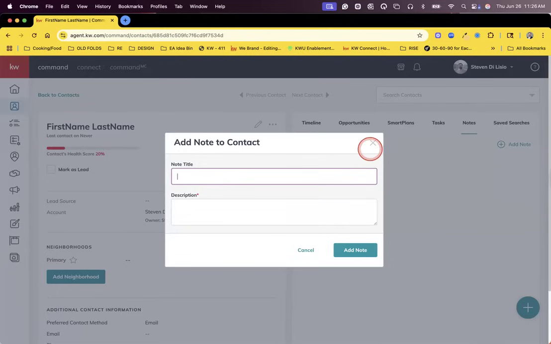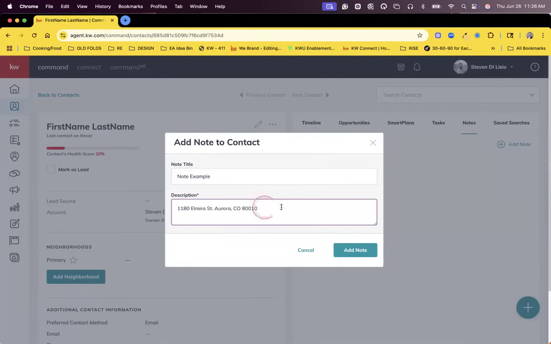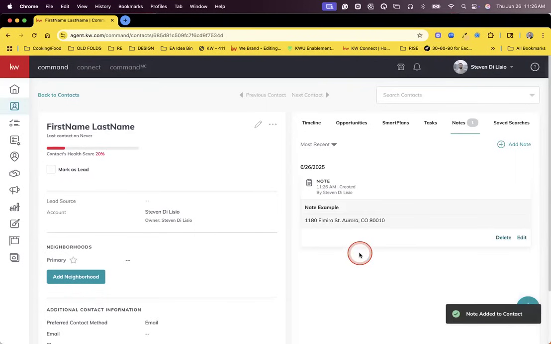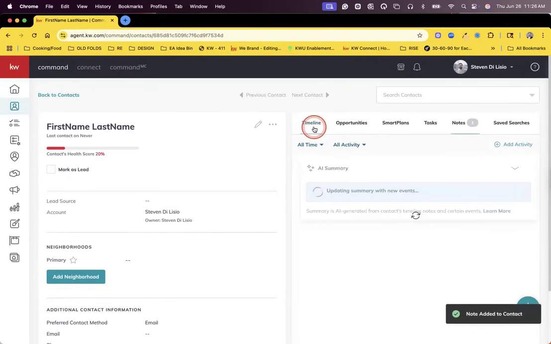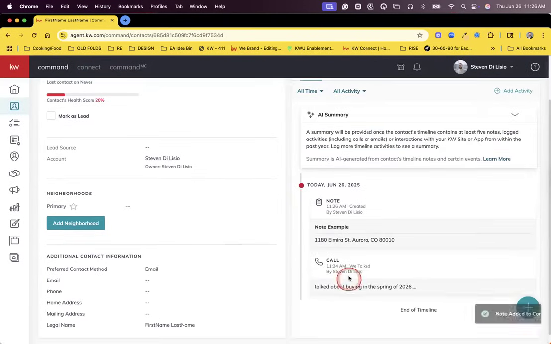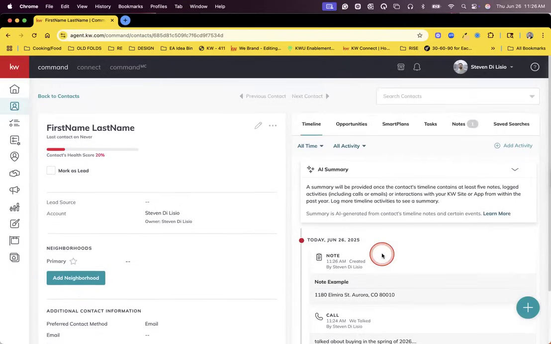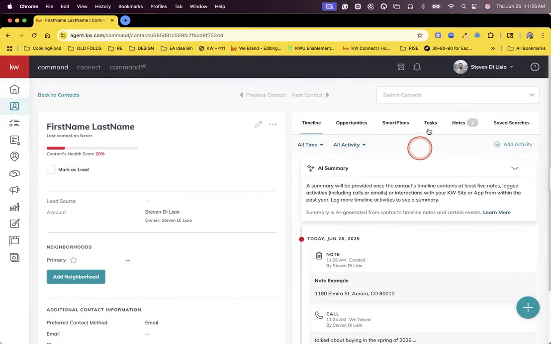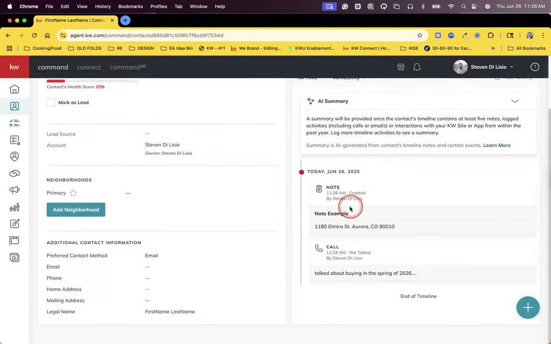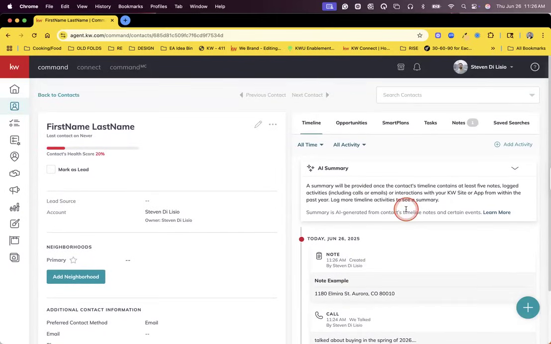And this note example, let's just put in an address here and hit add note. That note will show up in the note section, but you'll also see it in the timeline as well. The timeline kind of collects everything that you do with them, smart plans, tasks, all of that stuff gets dropped down in the timeline as a full record of everything that's gone on.